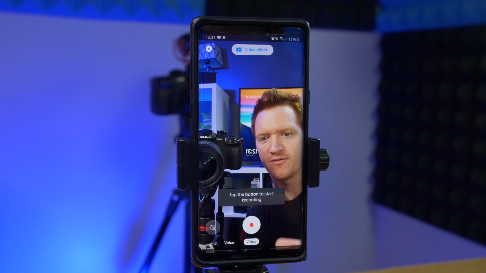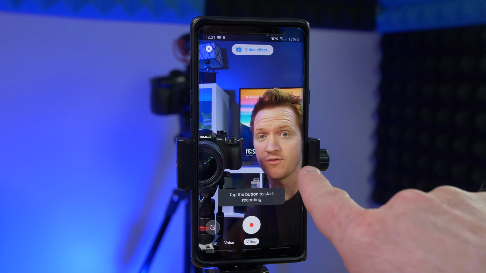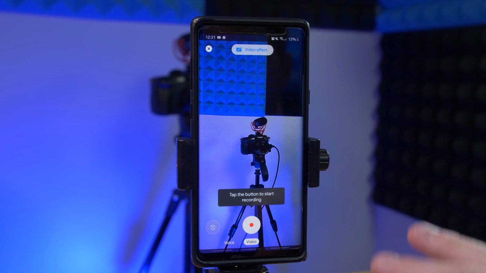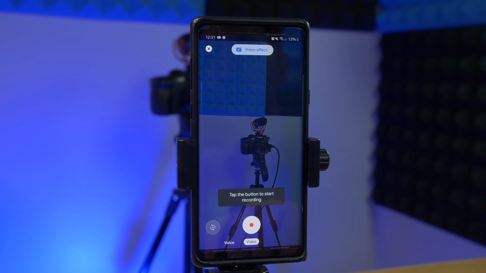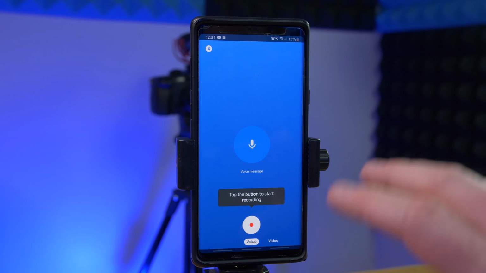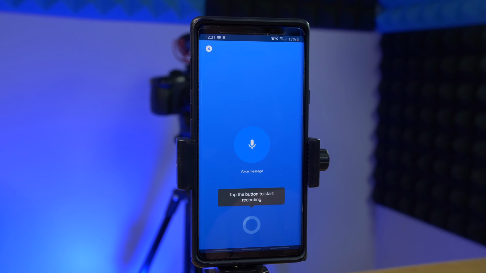So now we have a few different options. One is we can use the front facing camera, or we can click the button here where it will go to the rear camera. Now, if we just want to send a voice message back, we are able to do that right here. So we can just press right here.